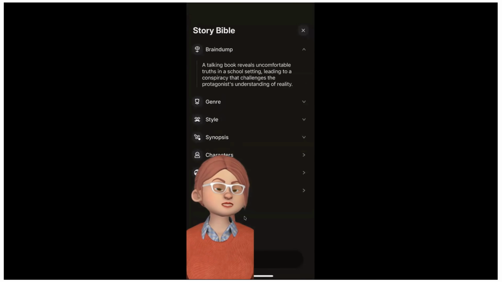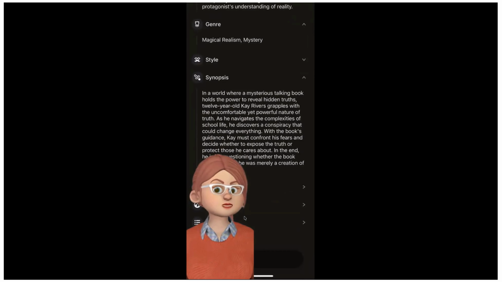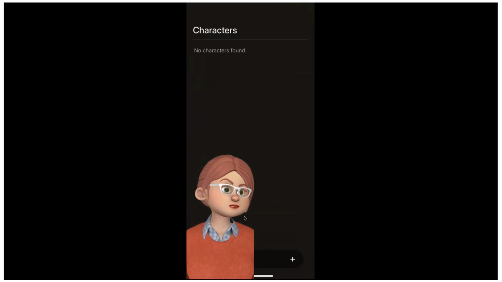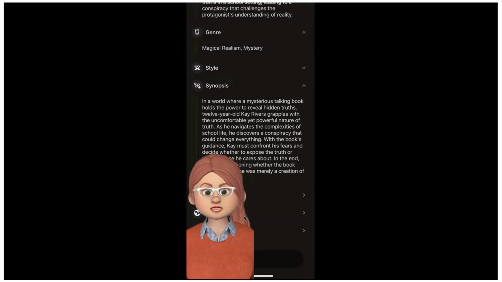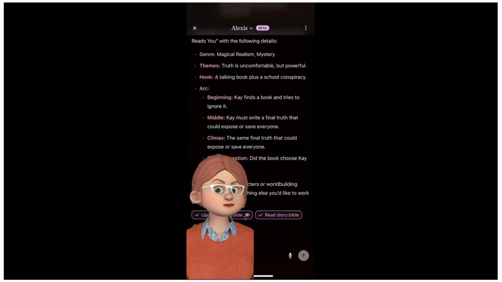And it did update. So now we have a brain dump, a very short one. Nonetheless, it's a brain dump. We have a genre, magical realism mystery. We have a very short, normally, synopsis. We don't have any characters. We don't have any world building, and definitely no outline. So that little I, when it's there, it's normally saying that it did the job of starting to put the Story Bible together. So far, do we have any questions on that?